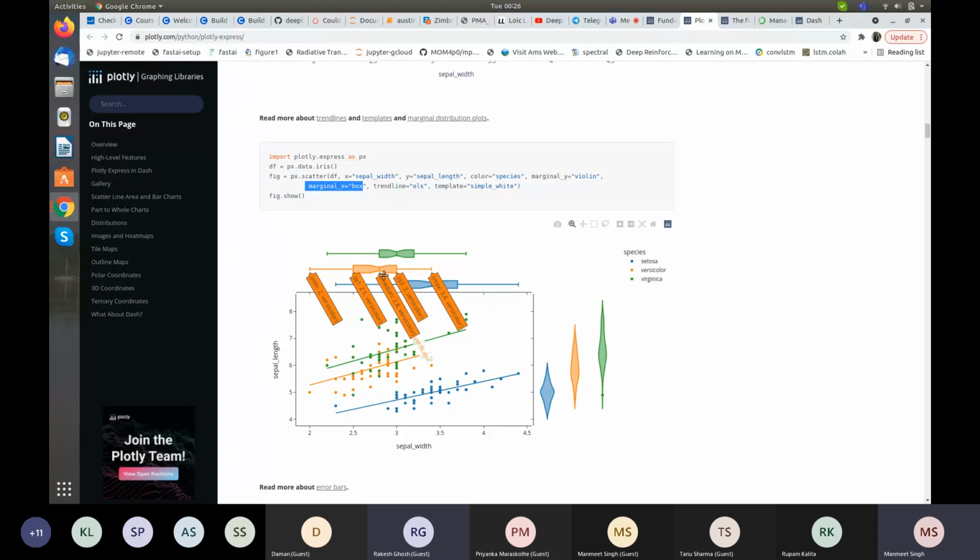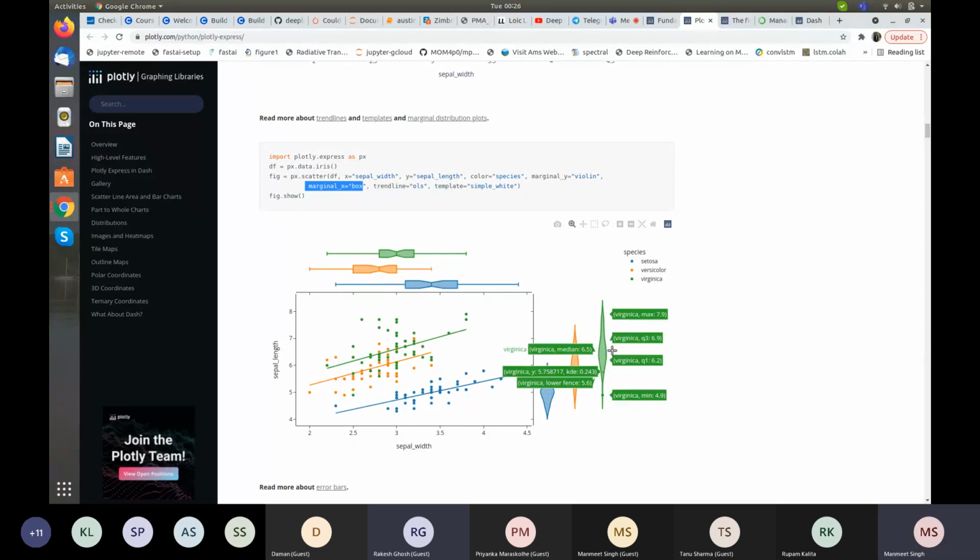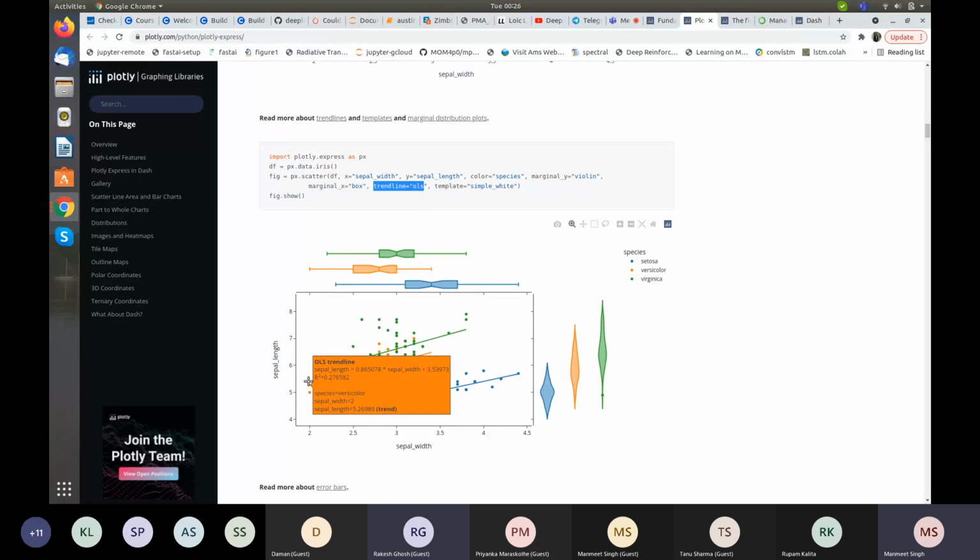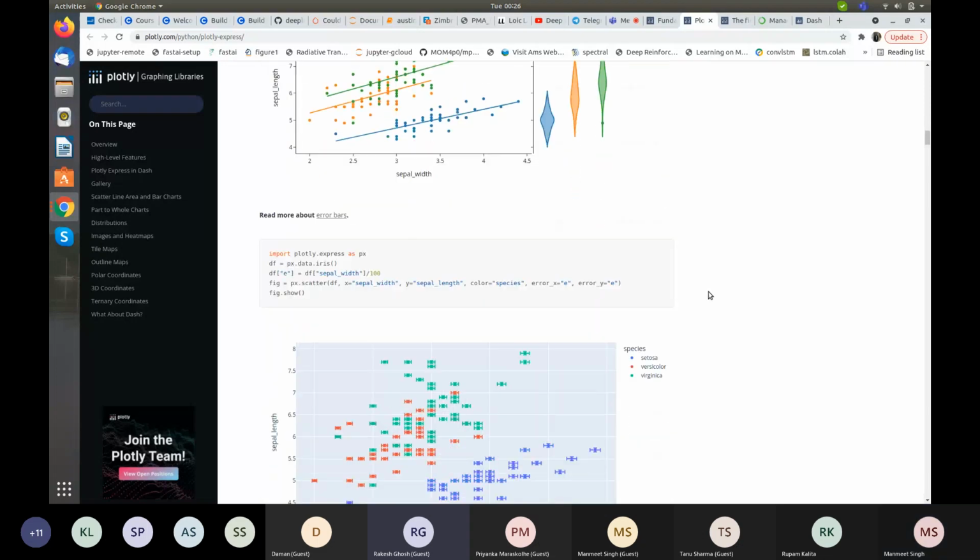So you can see that these are your box plots, these are your violin plots, and trendline equal to OLS. So you also want the trend line to be plotted, and template is equal to simple white. So this produces this nice looking plot for you.